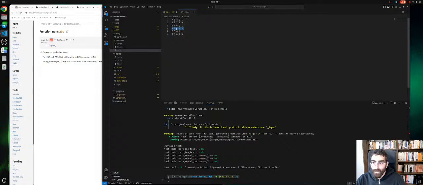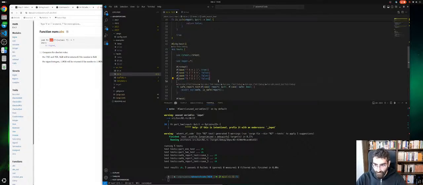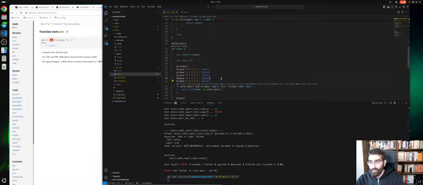Let's go to another case, which is 1, 3, 2, 4, 5. Now, all of these have a perfect less than 3 difference, but they're not in order. So we want this to return false, but it will probably return true. And this is a failing test. We can work on that. Perfect.